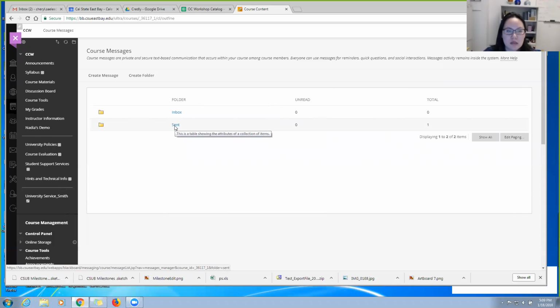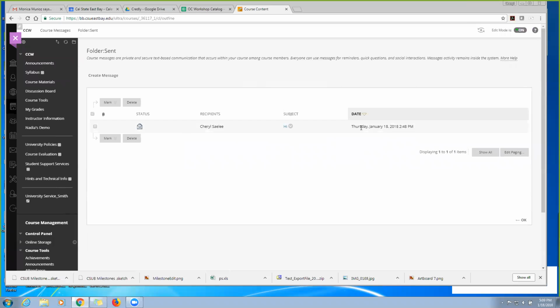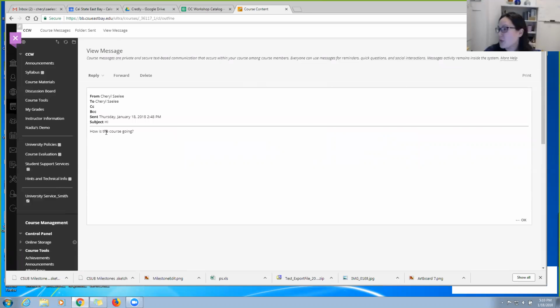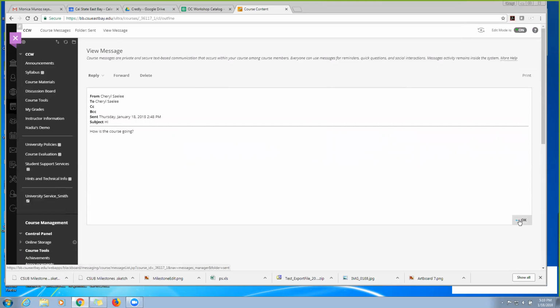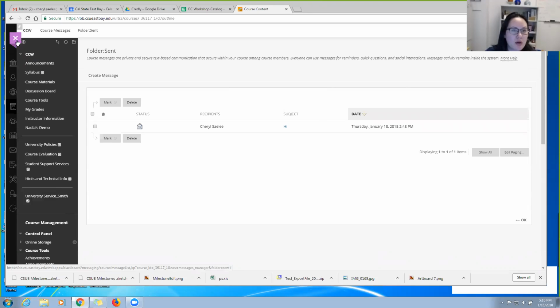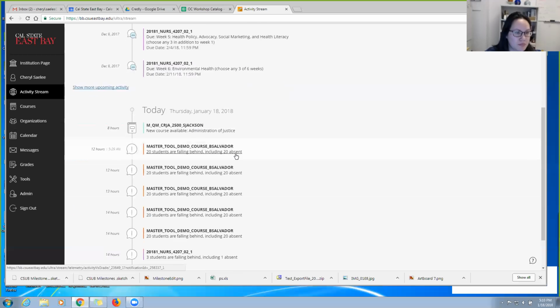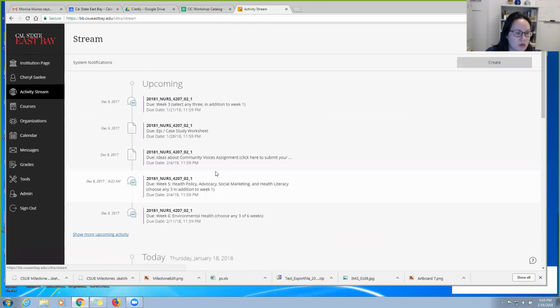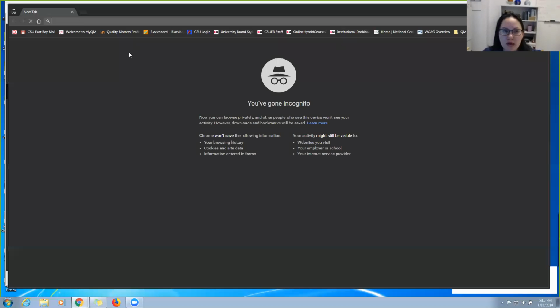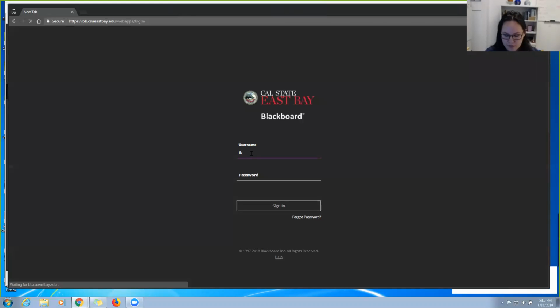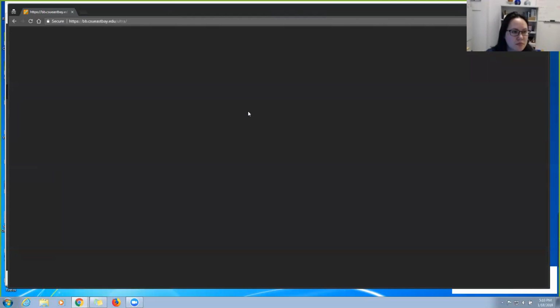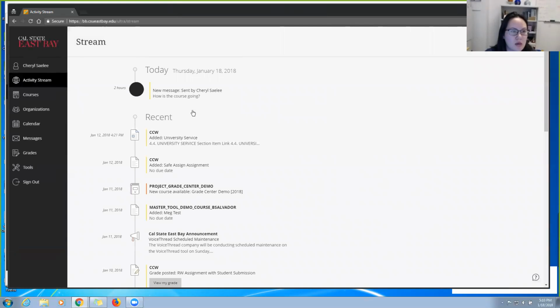So earlier I sent a message. You can click on it and it just says hi, how is the course going? You just want to send a brief message. Click OK, and it'll show up on the activity stream. So when you first log into Blackboard, it'll show up. Let me log into my student account. It'll show up right when they log into Blackboard, in their activity stream.